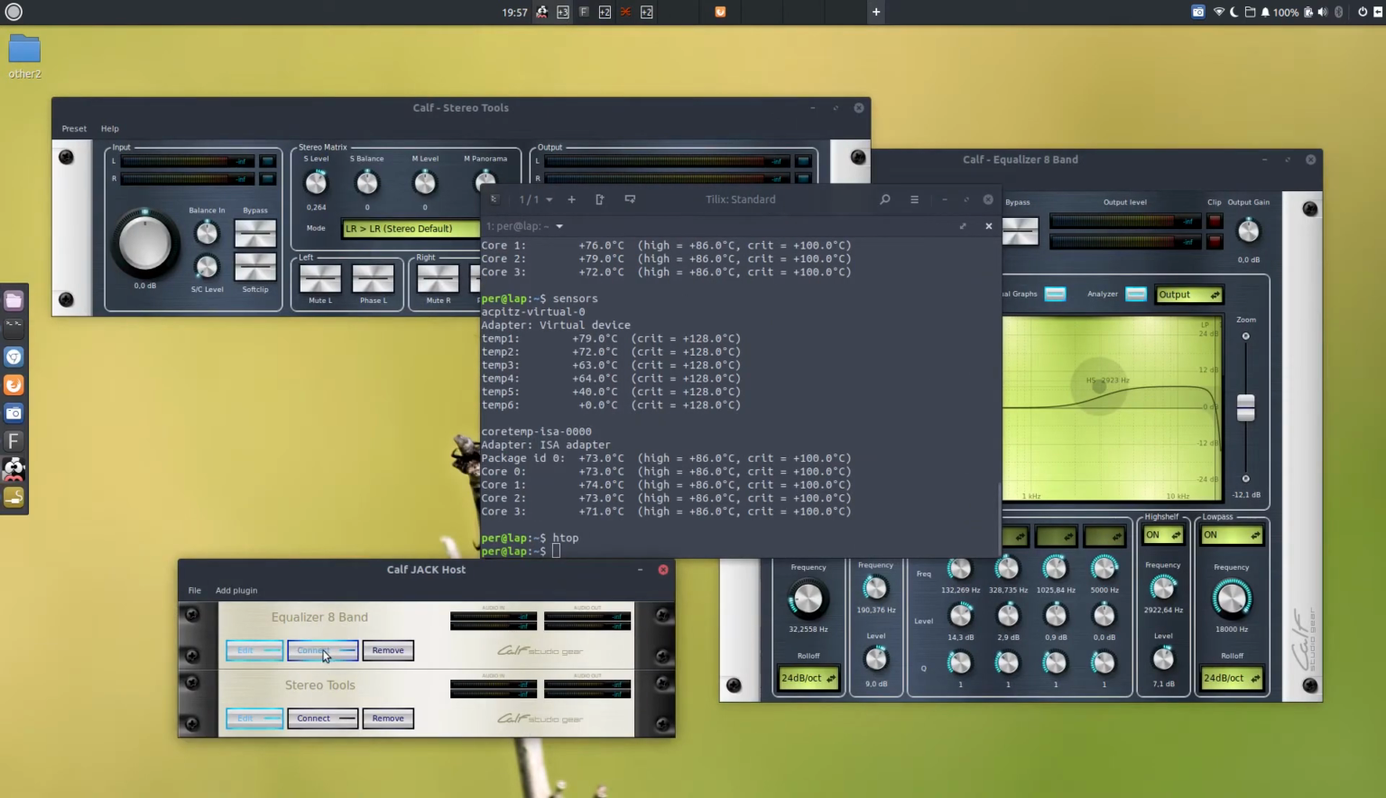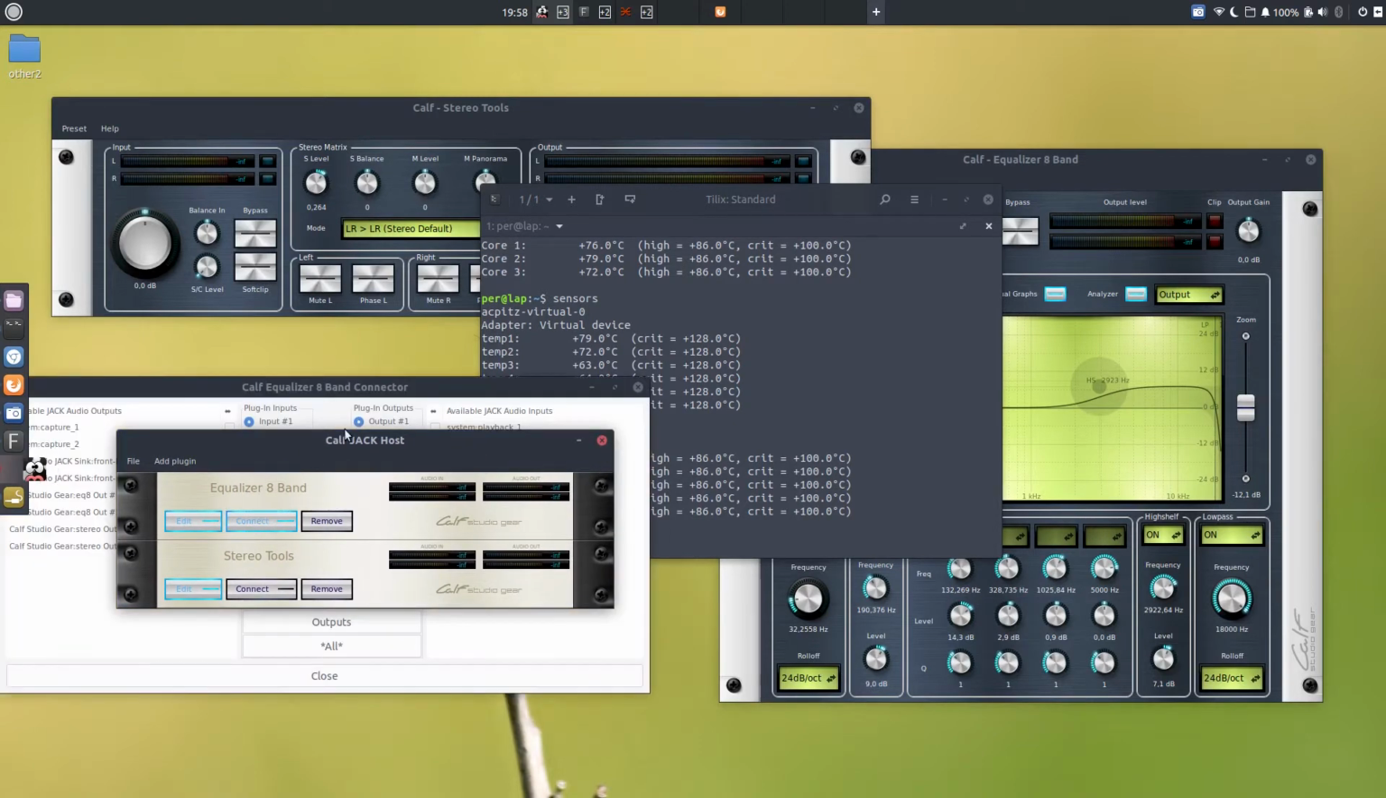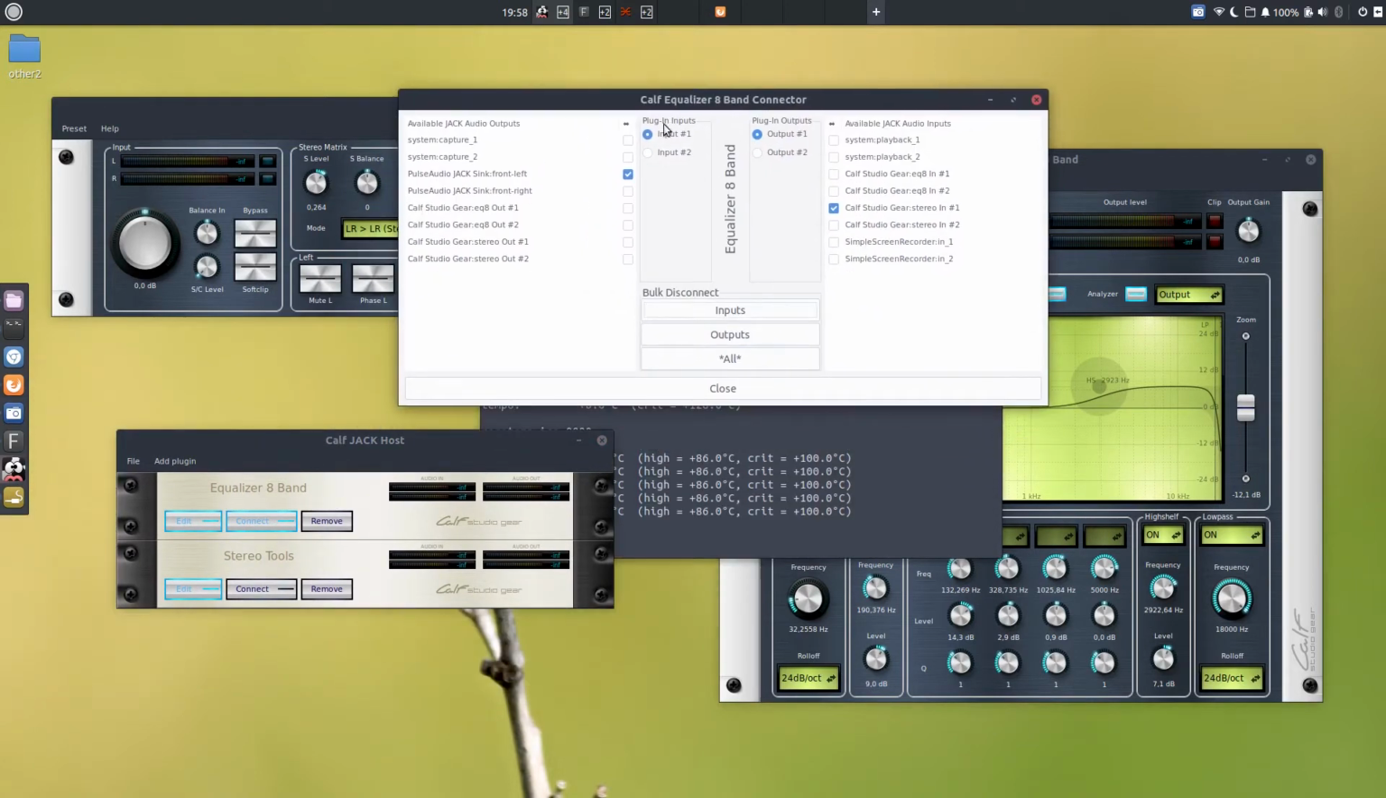So we got, first here, plugin inputs for the Equalizer 8 Band. So inputs 1, 2, PulseAudio left and right, like this. An output to Calf Stereo, because I added one. It takes a little long time to reconnect this. It could be automatic, but because it is under the equalizer band, so it should know it's connected to stereo.